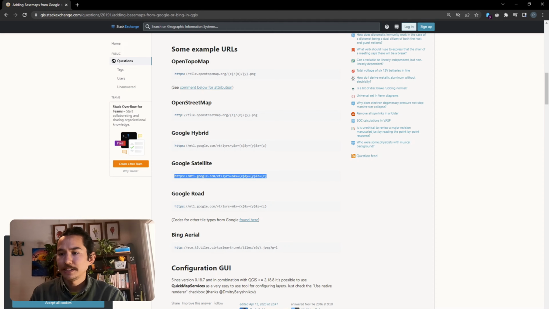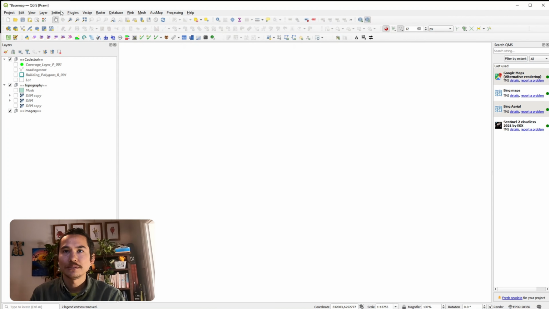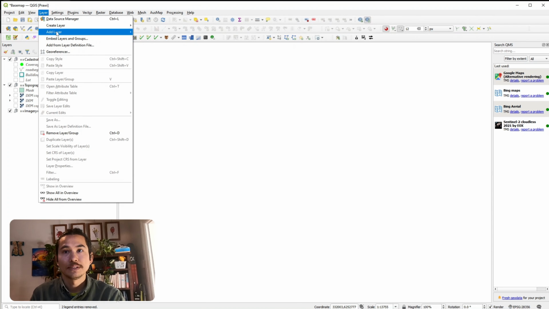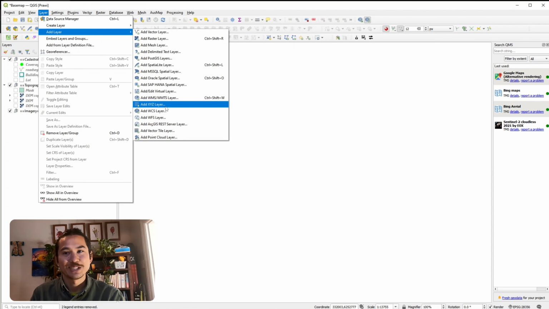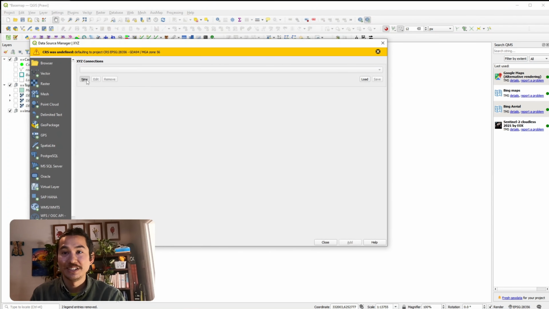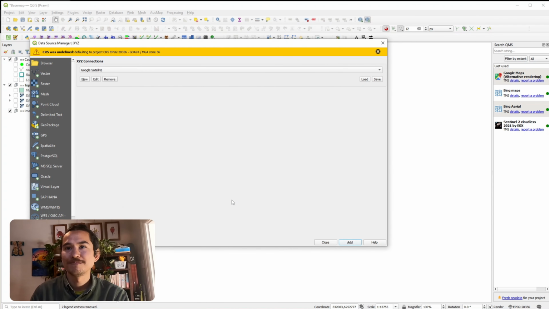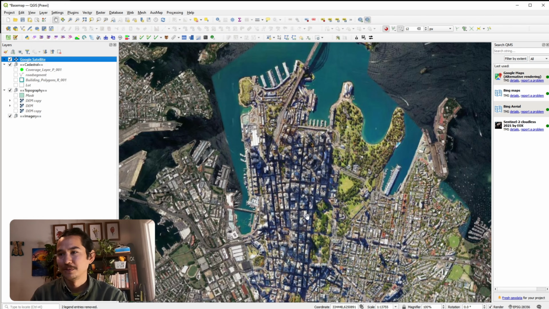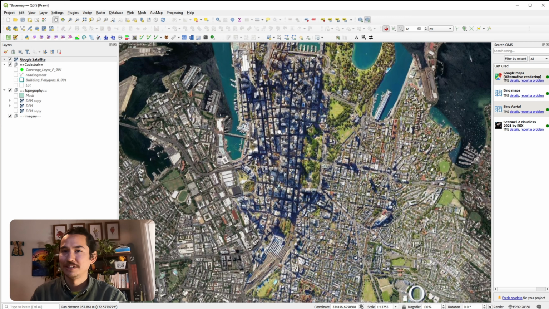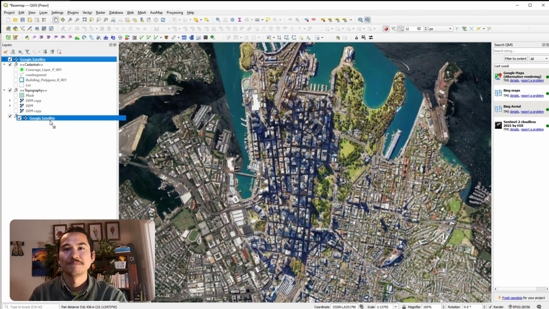Let's copy that link, jump into our QGis workspace. We want to go up to Layer, Add XYZ layer, and then hit New. And here we want to give it a name, so add a Google Satellite, aerial imagery. We'll paste in that URL that we copied earlier. Hit OK, hit Add. And there we go. We've got Google Satellite imagery in our QGis workspace, which is handy.